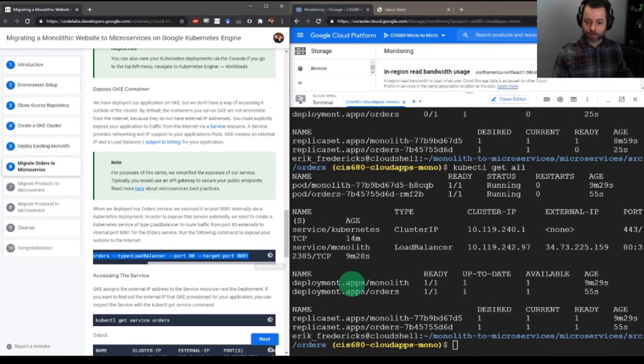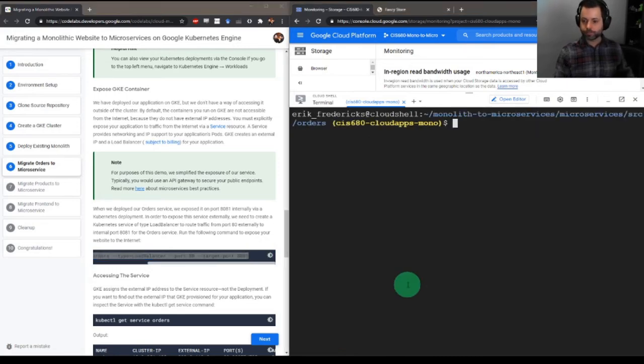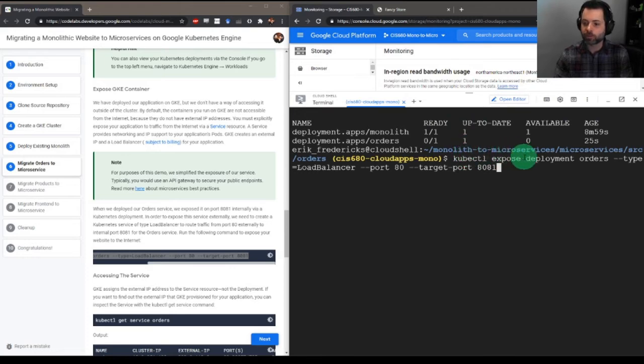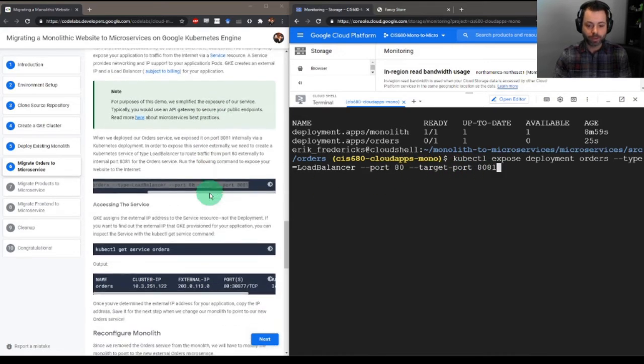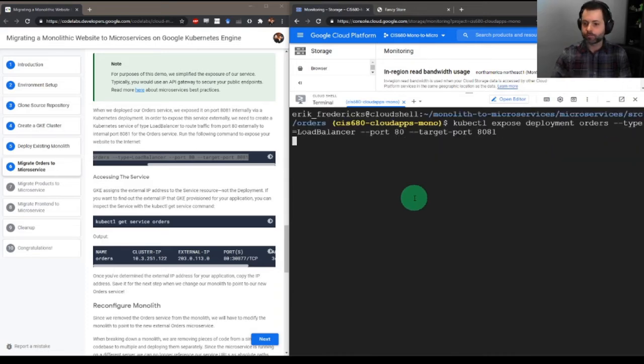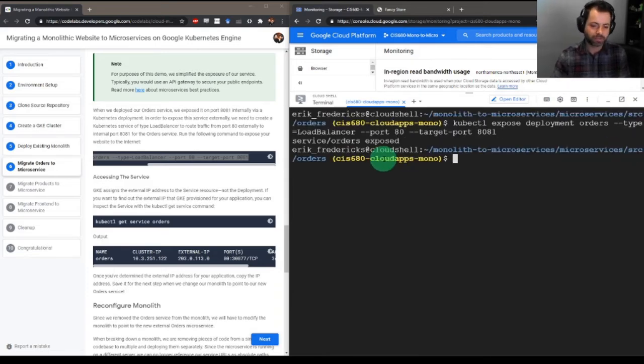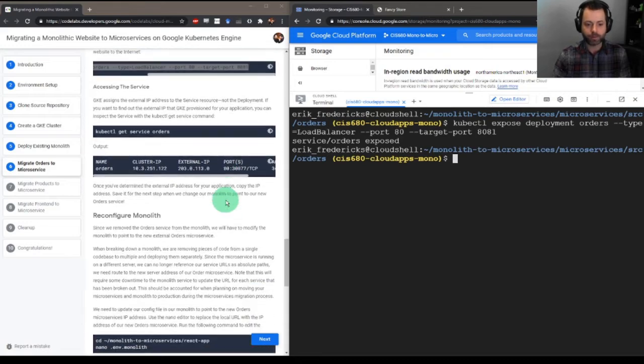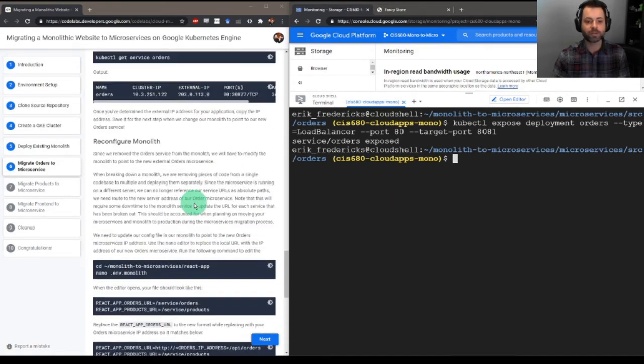So let's go ahead and copy and paste their command here. Again, we're going to use the kube control command, so the Kubernetes command, to expose the orders deployment. We want it to run on port 80. Its target port is port 8081. And we're going to go ahead and run this. That should run very quickly as well. It's just a config tweak. And now, finally, we can get towards checking that our service is running and then reconfiguring the monolithic application to actually use this new microservice.